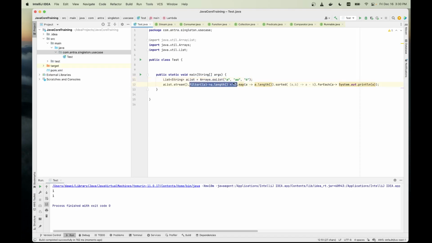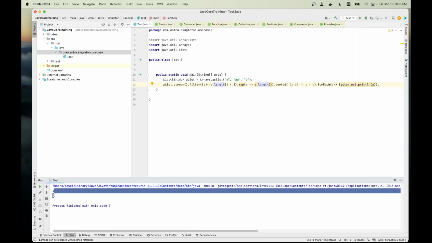After the filter, it will give us A and B, and the map will map A and B to their lengths, 1 and 1, right? And then we sort them. Since it's two ones, there's no sorting. Then we just print it out. This stream doesn't make much sense, but we just use it to illustrate the purpose of the different terminologies.